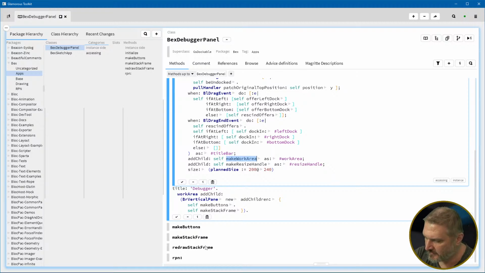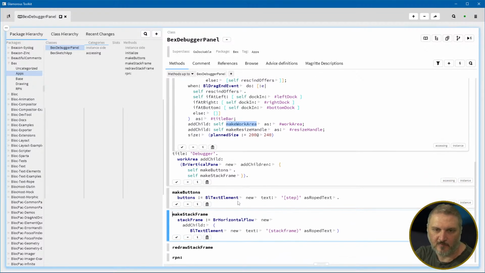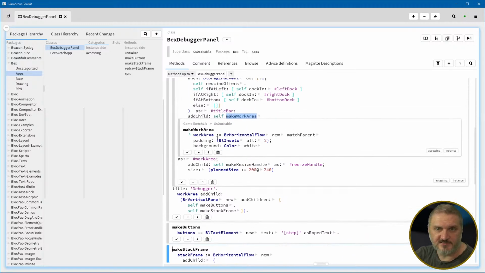I have a tendency to name things that create a visual component on the screen. I've kind of been following this convention where I call it make something. So this defines a property called buttons. This defines a thing called stack frame. And so make work area is the thing that defines the work area. And just here it's a horizontal flow.